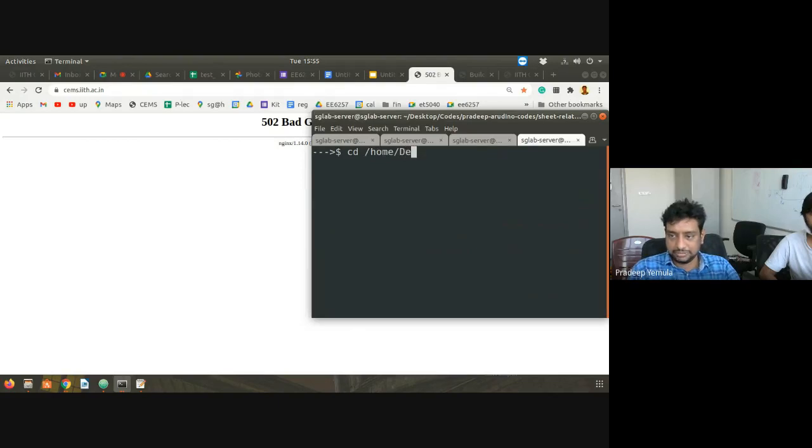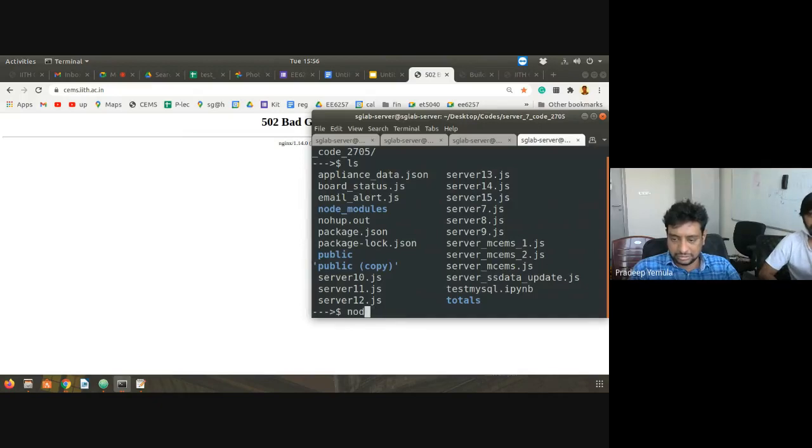Home, desktop. No, no, sir. Home, SGLab server, desktop, codes, server underscore 7.2.7.0.4. Server underscore after 7, this. No, underscore. Yeah. Enter. No space. Server NCM means underscore 2.